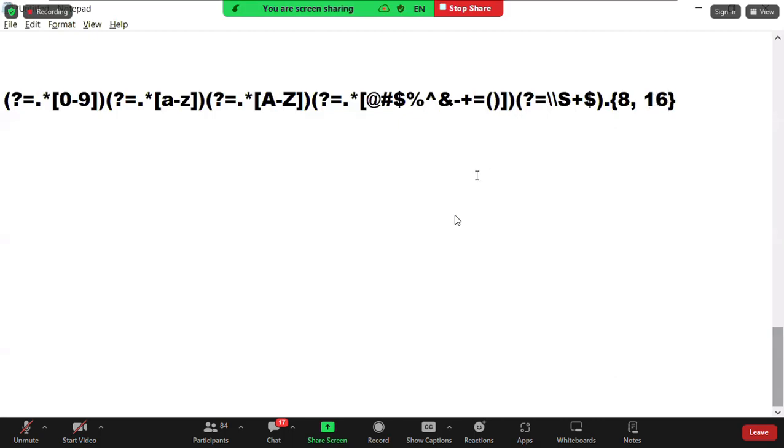I don't want all these special characters. I want at the rate here. I want hash. I want percent. I want ampersand. I want plus, equal to. Only these are the things I want. Your choice, man. Just customize it. That's all. Whatever you want. Are you clear? This is your expression now. It is easy, just Google it.